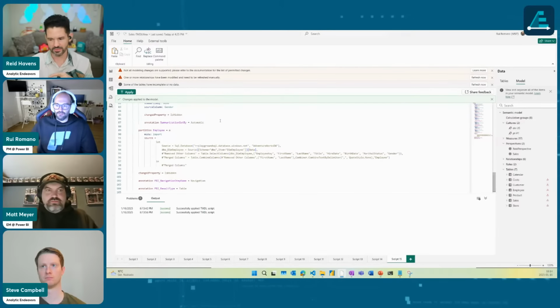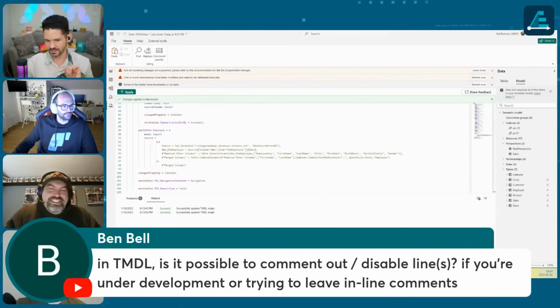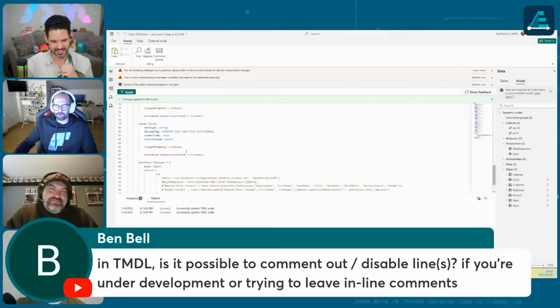Can I bring a quick question up from the comments on some of the scripting and the code? Yeah, one from Ben. Is it possible to comment out or disable lines if you're under development or trying to leave those in?